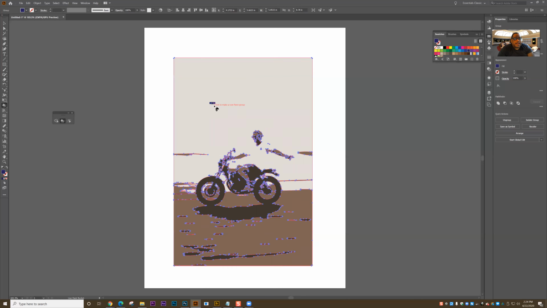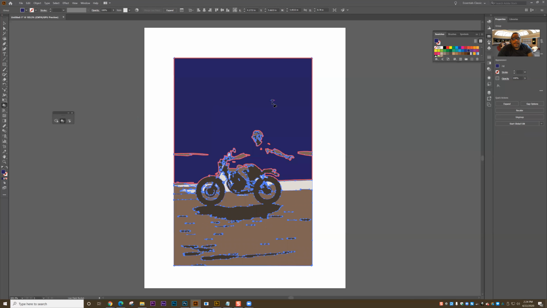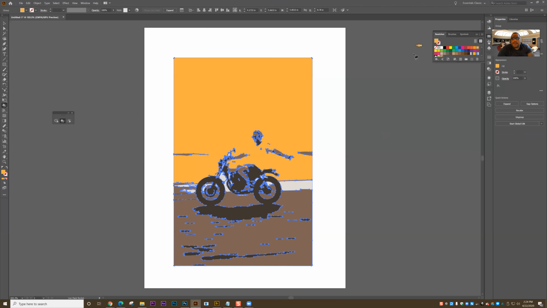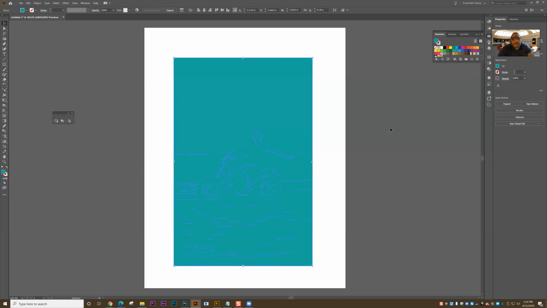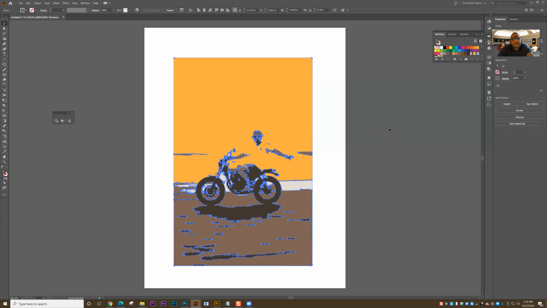Now that I've expanded it, when I click into an area, you'll see that I can create a live paint group, and I can paint into that paint group and create something very interesting. So I have to expand the art, and then after I expand the art, I can paint into it. So I can just click into an area, select area, and then choose a swatch or a color and paint that area of the image. Let's step back a little bit.